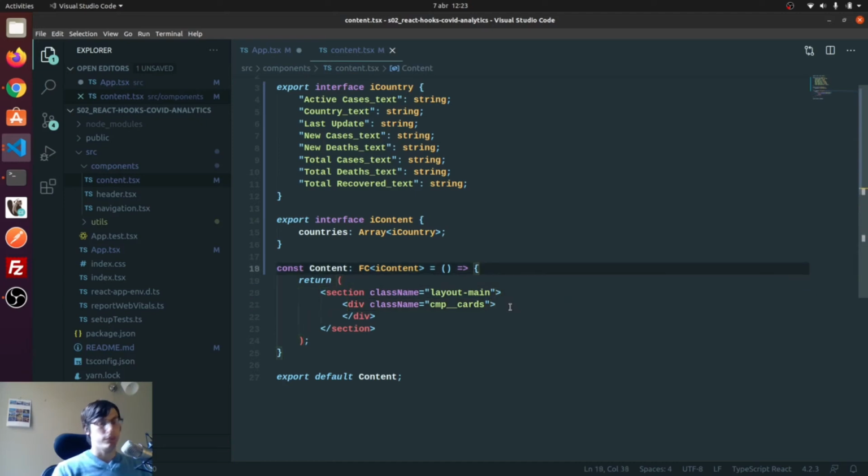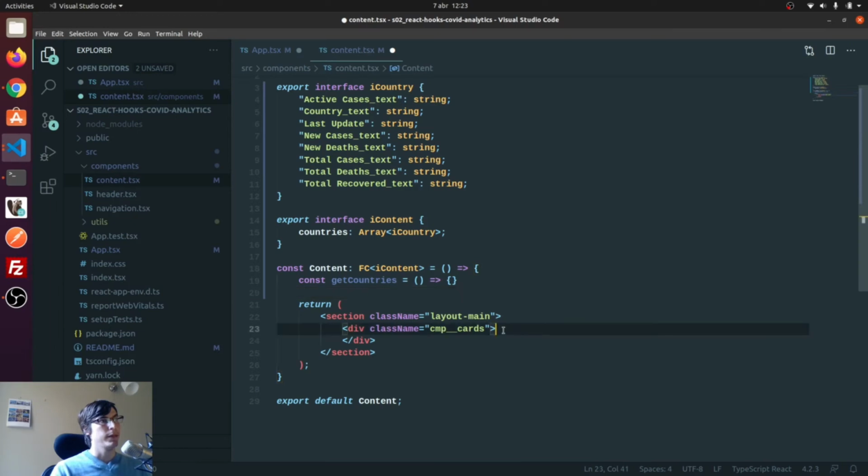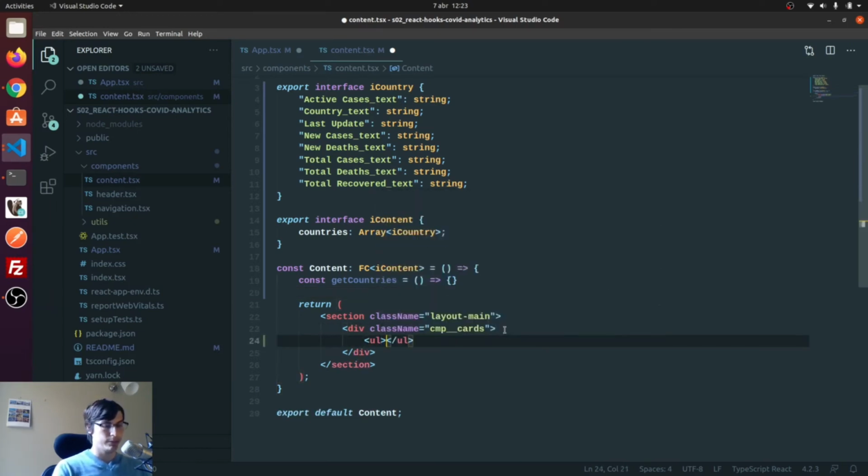What I'm going to do now is I'm going to loop through all these countries that we receive, and we are going to show their name and, for example, the number of cases of COVID that each country have. So let's create a new function, get countries, and this function can be like this. We will have a UL, and we can say that we're going to get the countries.